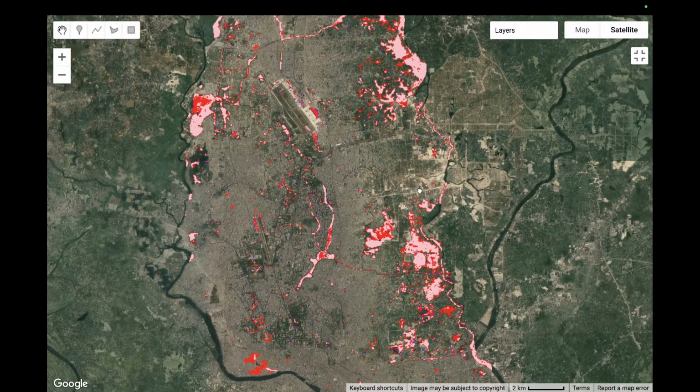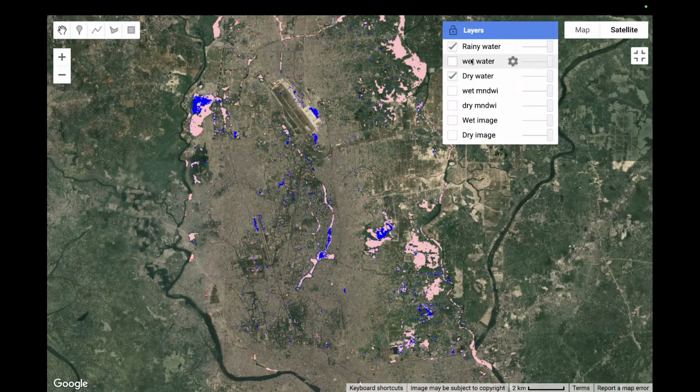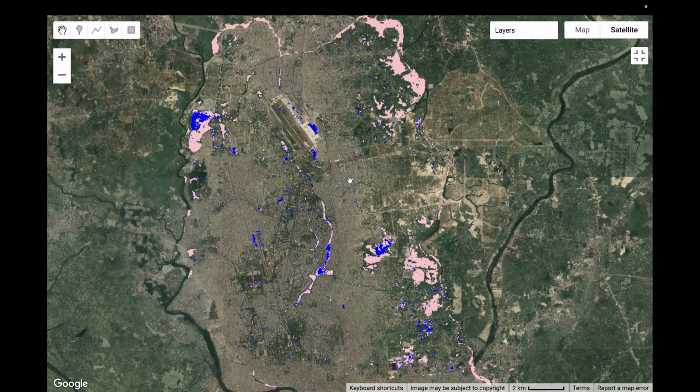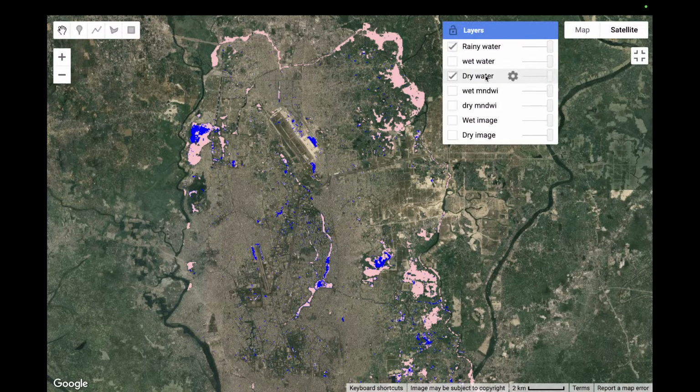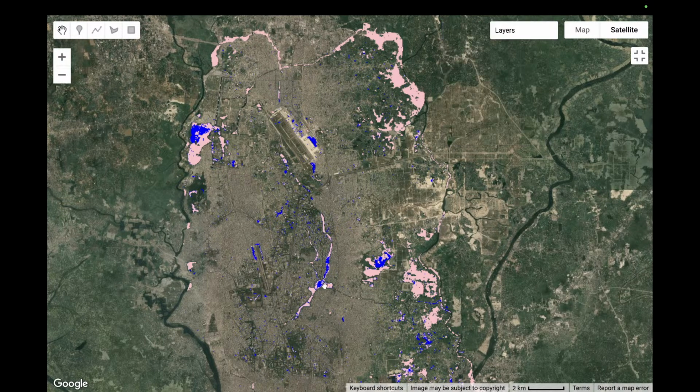Now if you check, we find out this type of place, a water body that is a rainy-season water body. This type of blue color is indicating the dry water, and this type of place is indicating only the rainy season water.